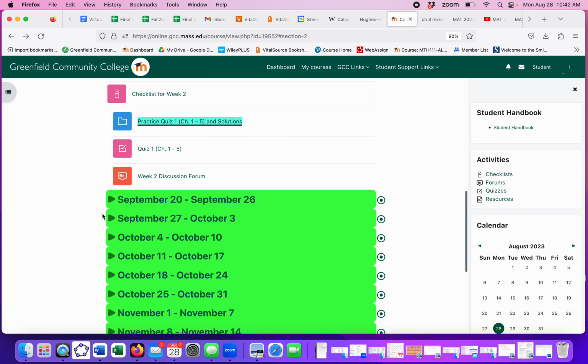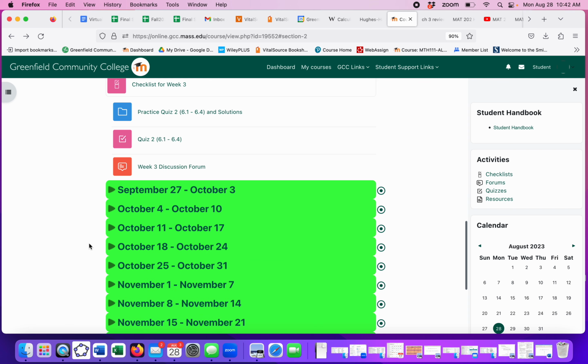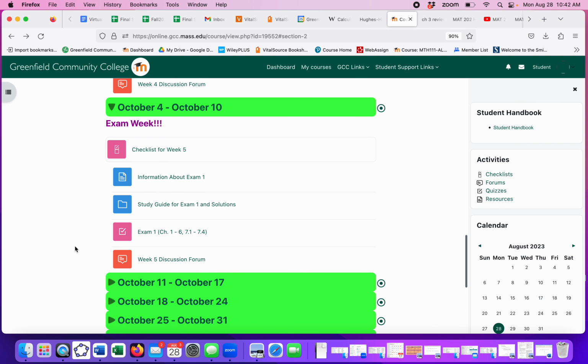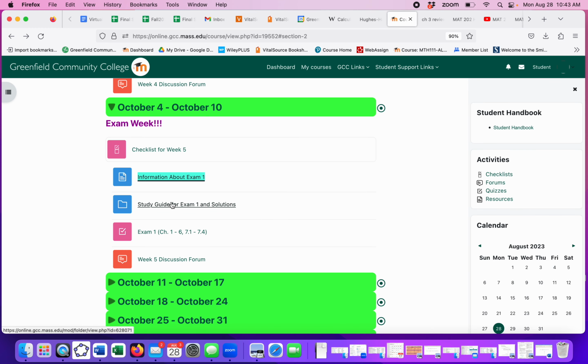So that's the second week, and then third week looks very similar, a checklist, a practice quiz, a quiz, and a discussion. It only changes when we get to an exam week. So here's our first exam week, the week of October 4th to October 10th. You've got a checklist, and the only additional thing is that I posted some information about the exam. And then you've got a study guide, similar to a practice exam, and then the exam. So everything looks very, very consistent from week to week.